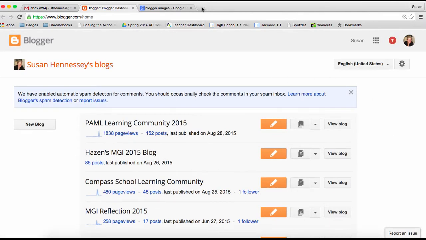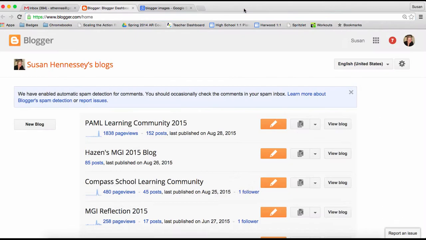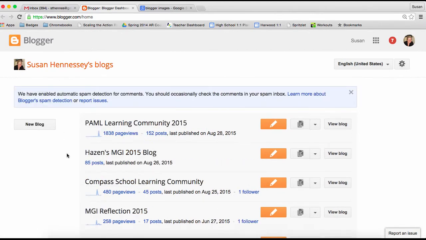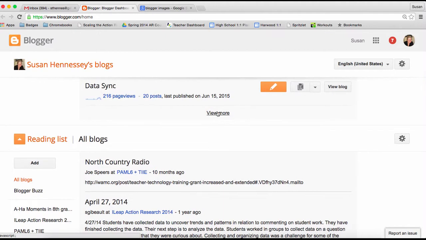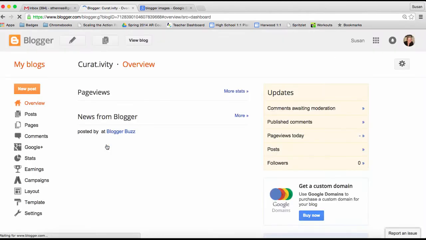Another way, if you forget to do that, is to just open a new tab and start typing blogger.google.com, and you can get there. You'll see here that I have a number of blogs that I've already created or work on with some other folks too. And once your blog is set up, I'm going to go ahead and show you an example of one here that I have. You can click on the title so that you can get to start adding your first post.